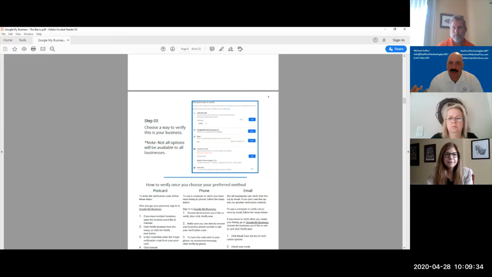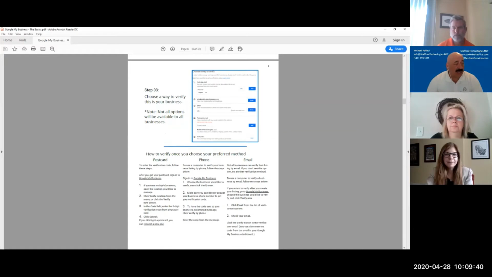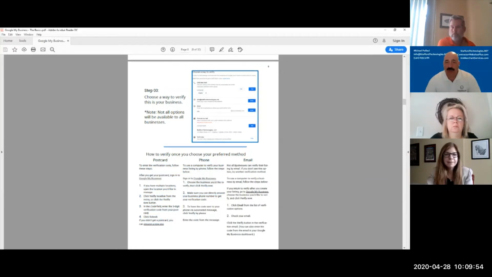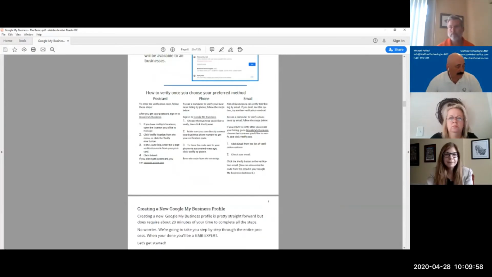So claiming your business when the profile is already created is pretty straightforward, pretty easy. There are several ways to claim your business. Not all of these will be available for all companies. The phone verification is not available for most. The email or the postcard is usually what you'll be able to do. That depends on the business that you own.